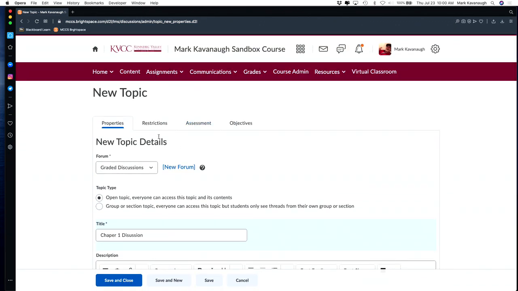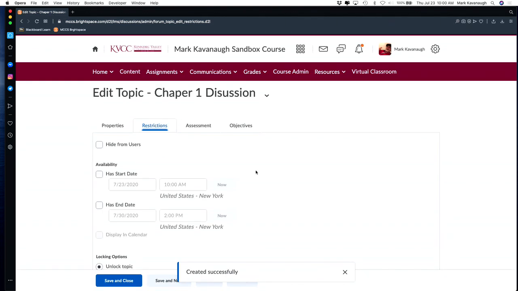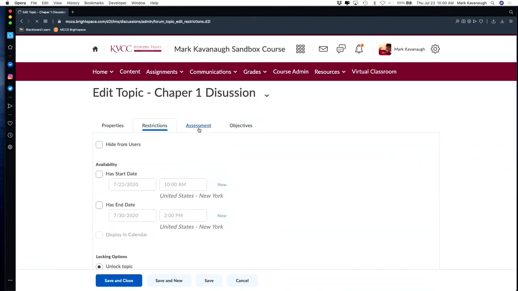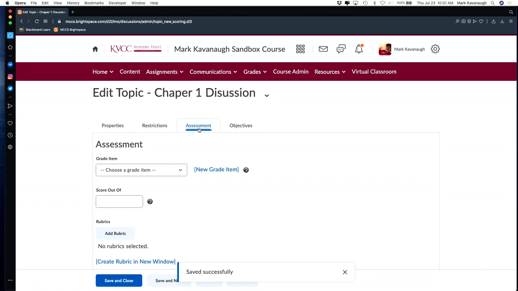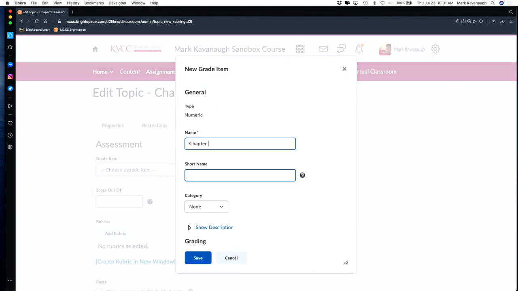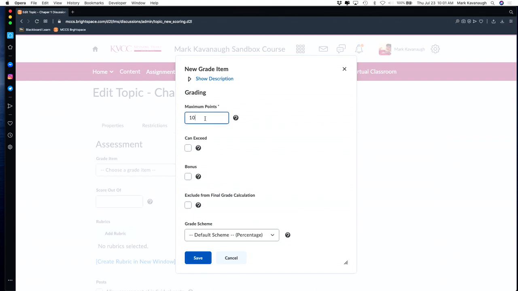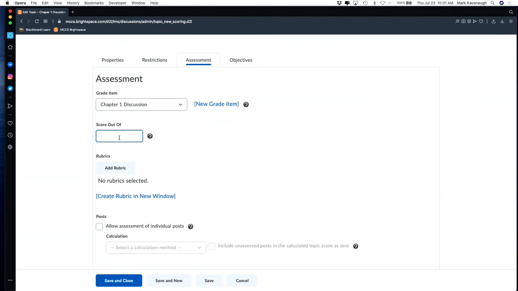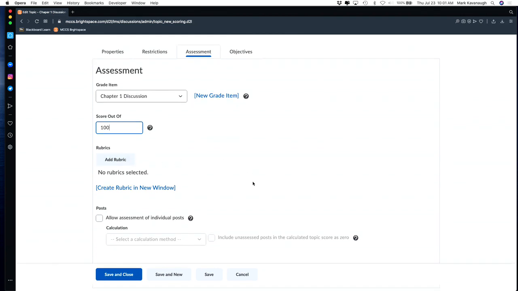And then we go up to more tabs here. We have restrictions, and this is the same as everything else, the due dates, availabilities, and whatnot, if there are any conditions. And then into assessment, this is where I want to create a graded portion of this. So I'm going to create a new grade item. I'm going to call it Chapter 1 Discussion. And I'm going to grade that at 100. And I'm going to save. Now then, over here, I could add a grading rubric if I wished. And here's an option to allow assessment of individual posts. I really just want to grade the whole thing. So I say save and close.